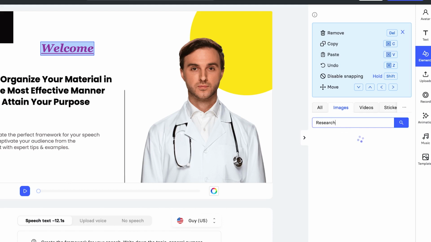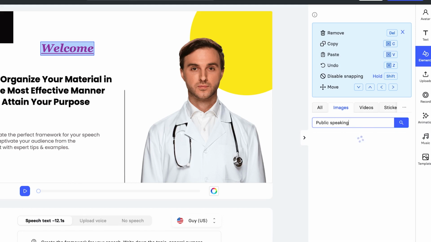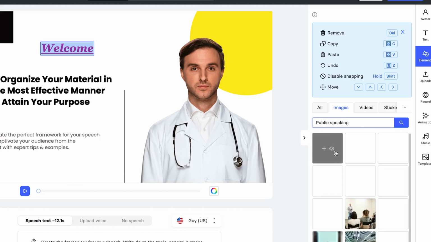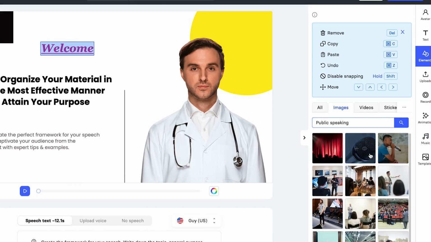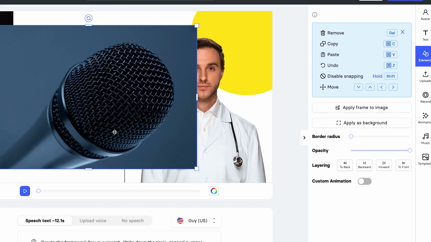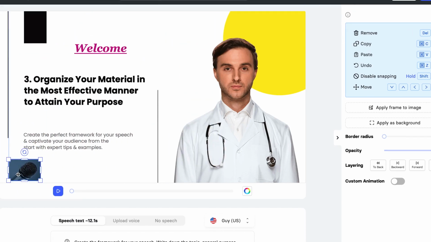You can search directly to find something, maybe something related to research or something related to public speaking, and easily you can just pick any image and paste it in somewhere. Okay, so maybe something like this. You can just click on the plus sign and it's going to automatically add it to that particular slide that you're working on. Okay, so you can just go ahead and reduce the sizing. Bring this somewhere here and make it smaller and paste it here.